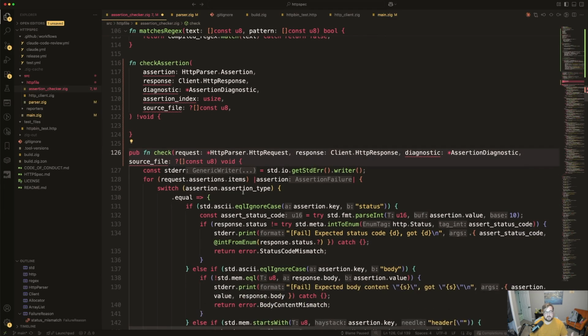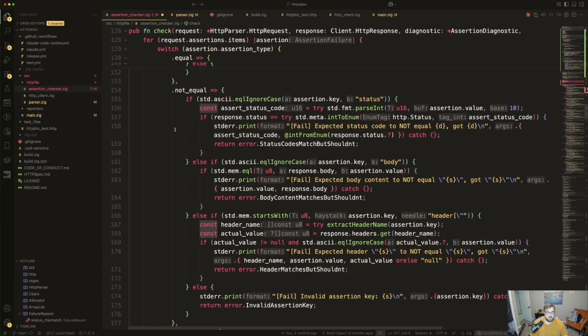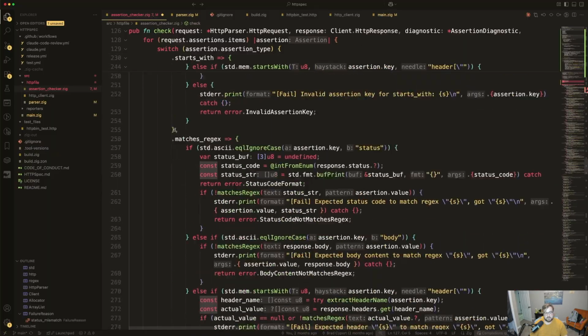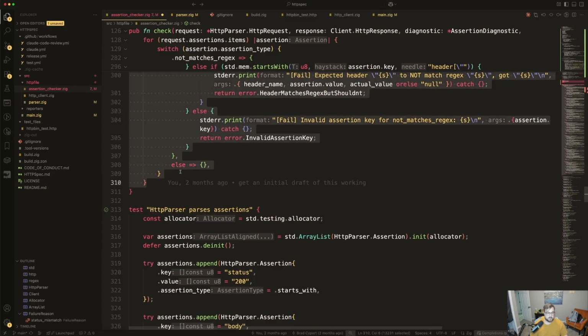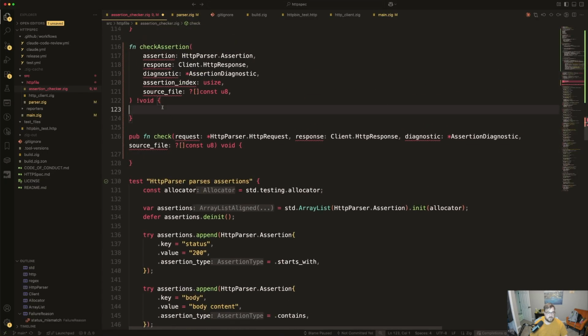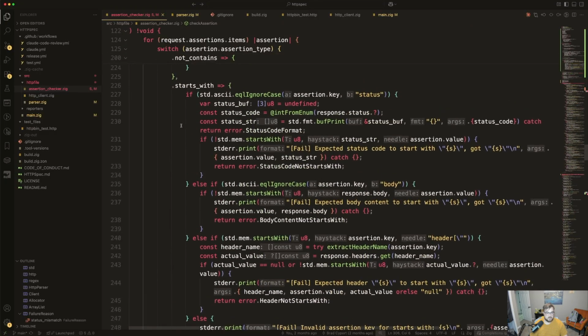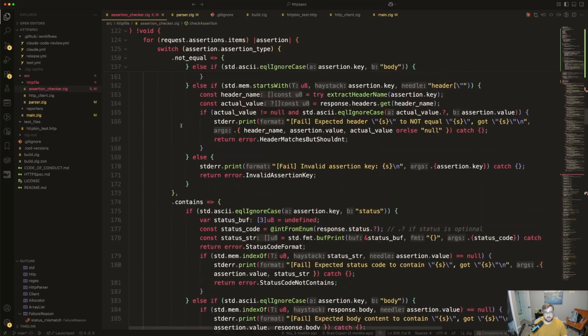This check should not return an error. It should always succeed some way, shape, or form. And to do that, what we're going to do is essentially take all of this, move it up here, and then write an implementation that references this elsewhere. So we should be able to just grab this, paste it up here, and shockingly, no errors.